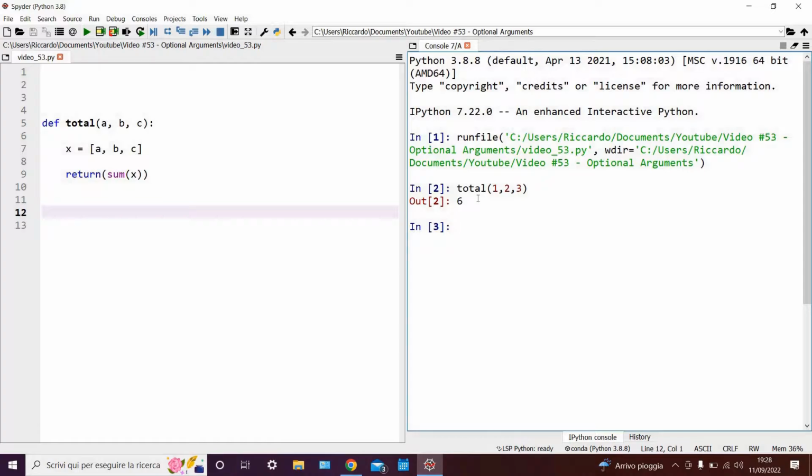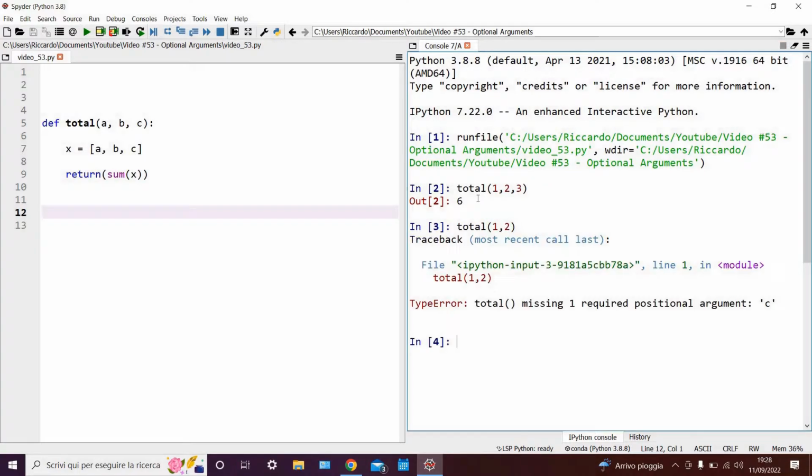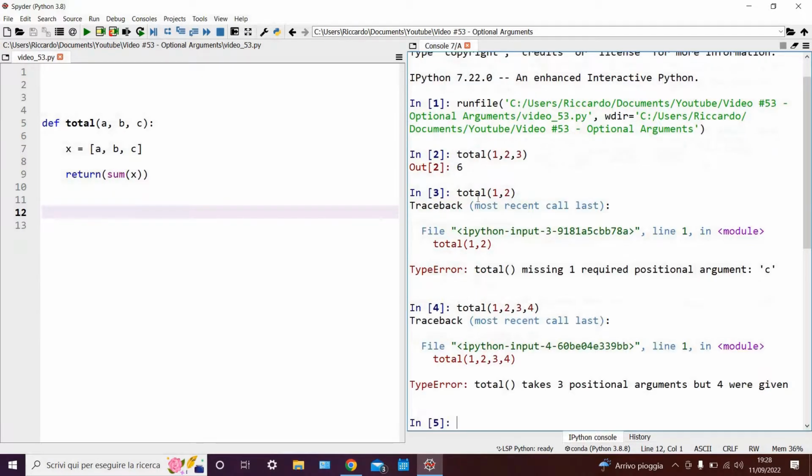Now let's write total of 1, 2. Of course, this will give us an error because we didn't specify the value of the third argument. Similarly, we could write total of 1, 2, 3, 4. And that would also give us an error because we've given the function too many inputs.